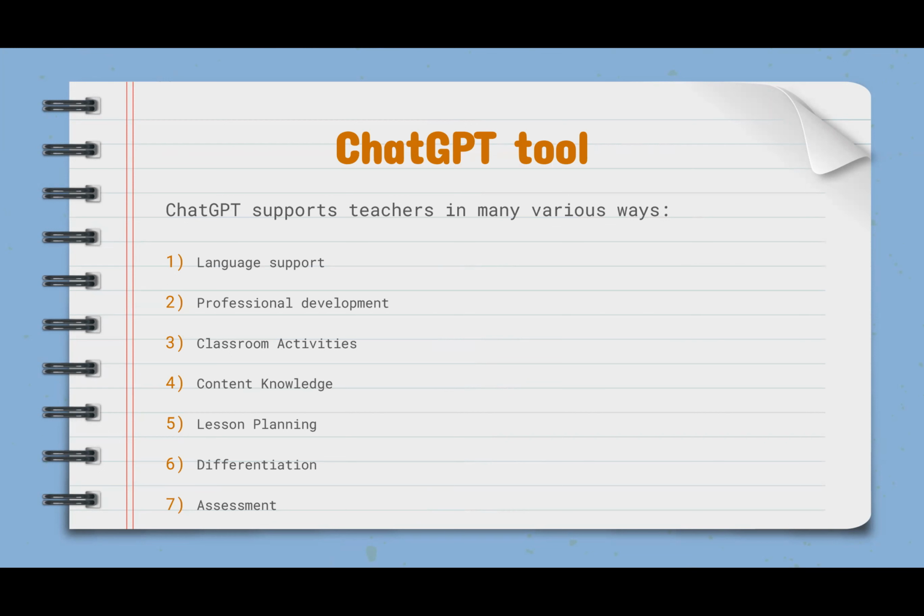Content knowledge. ChatGPT has access to a vast amount of information which can help answer specific questions or provide explanations on various subjects. So as a teacher who is looking for a quick reference tool to enhance the content knowledge or find explanation, ChatGPT can provide support for complex topics to better support students' learning.